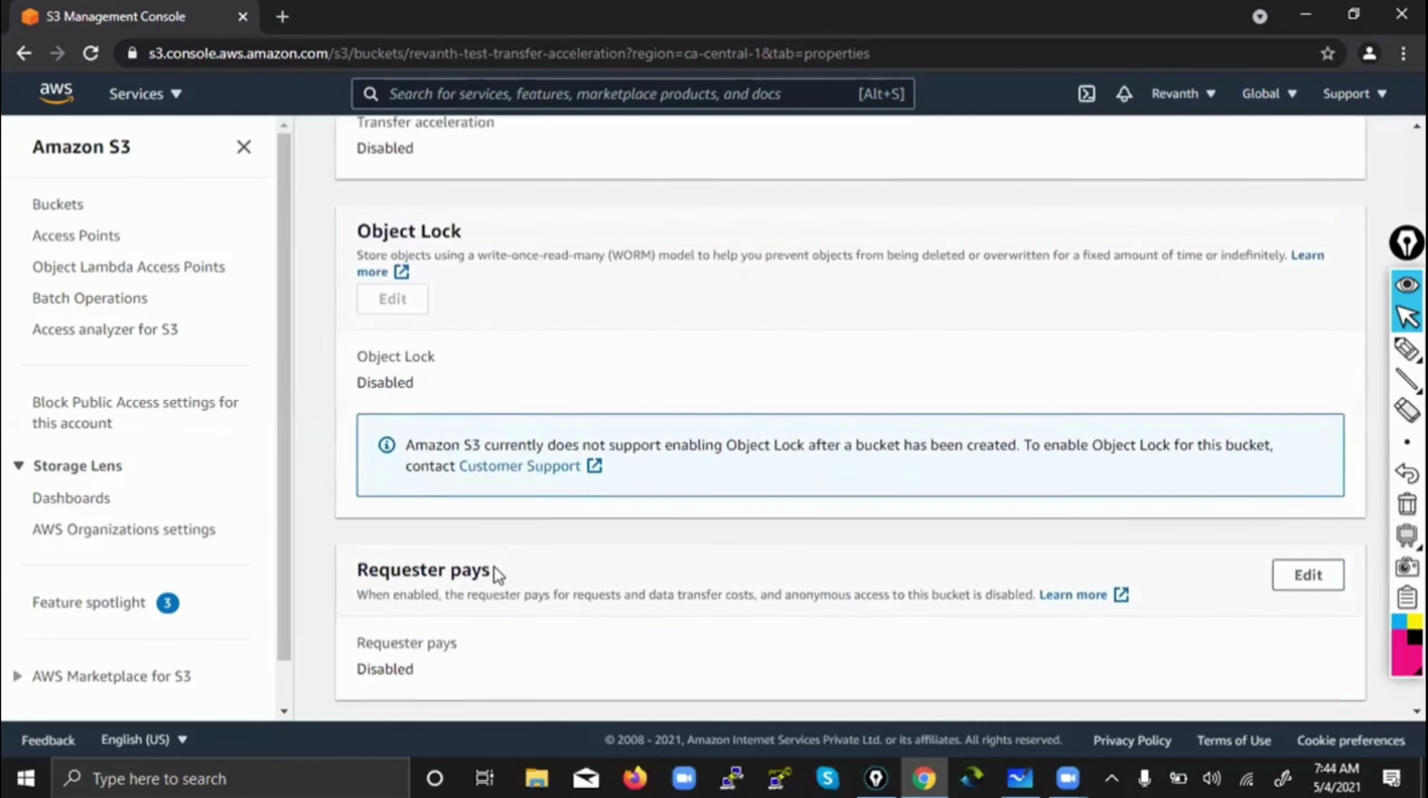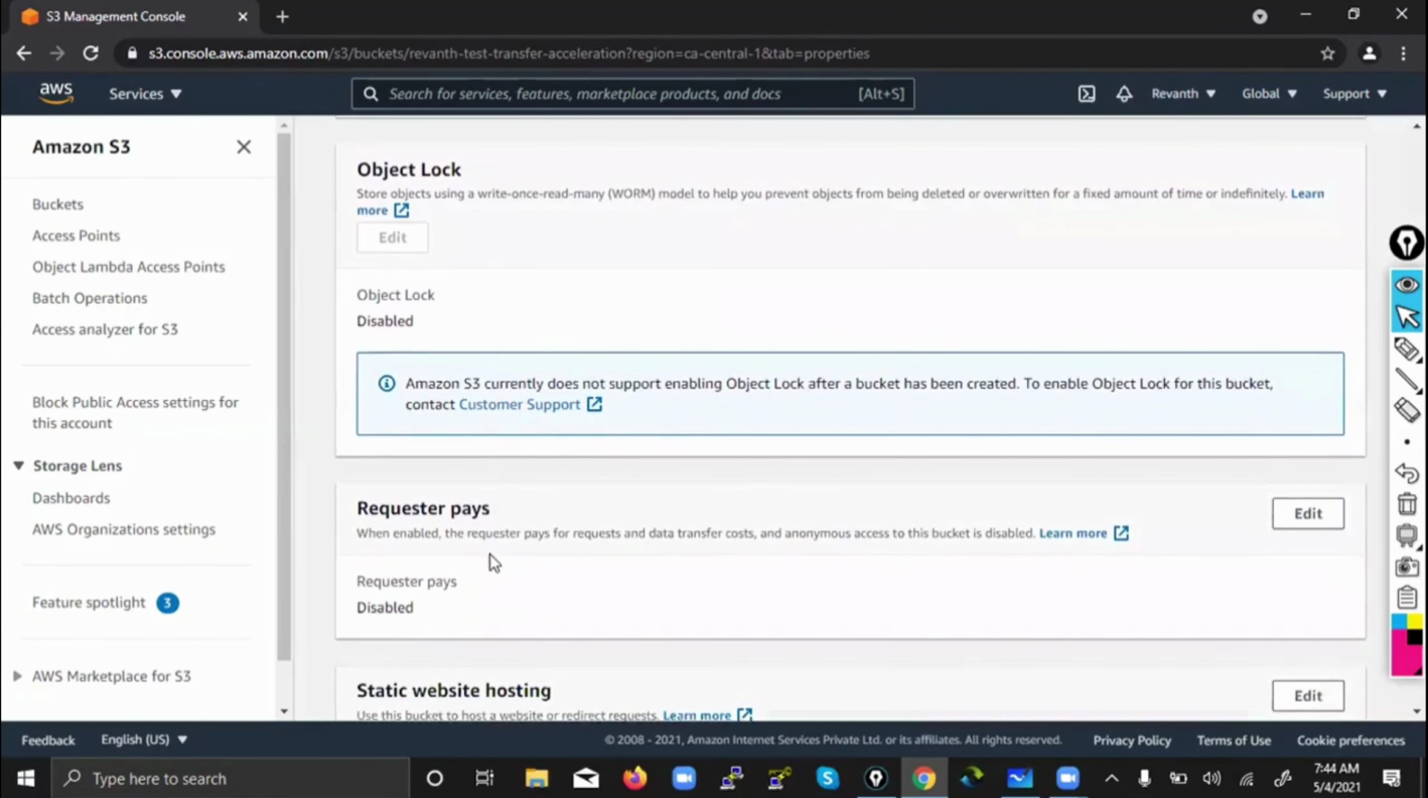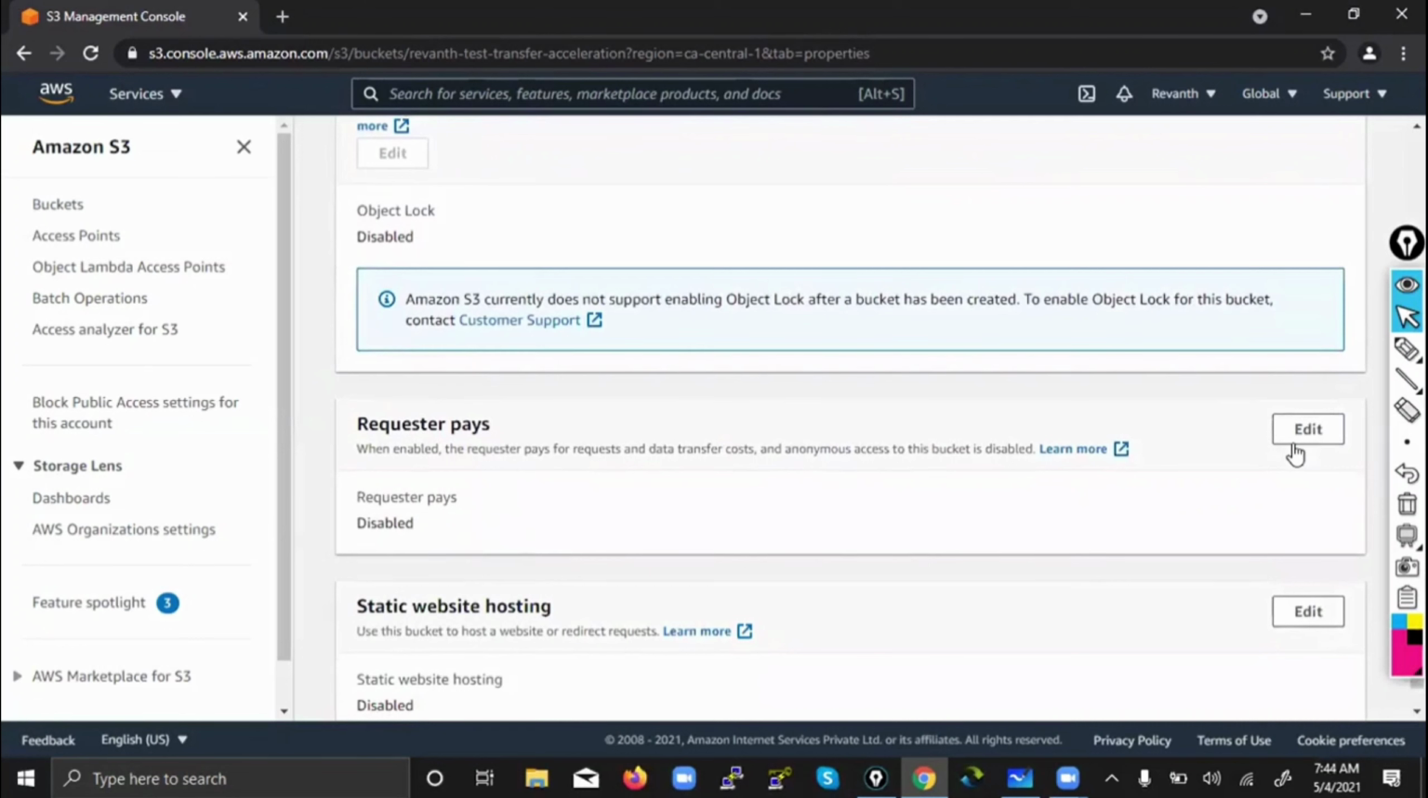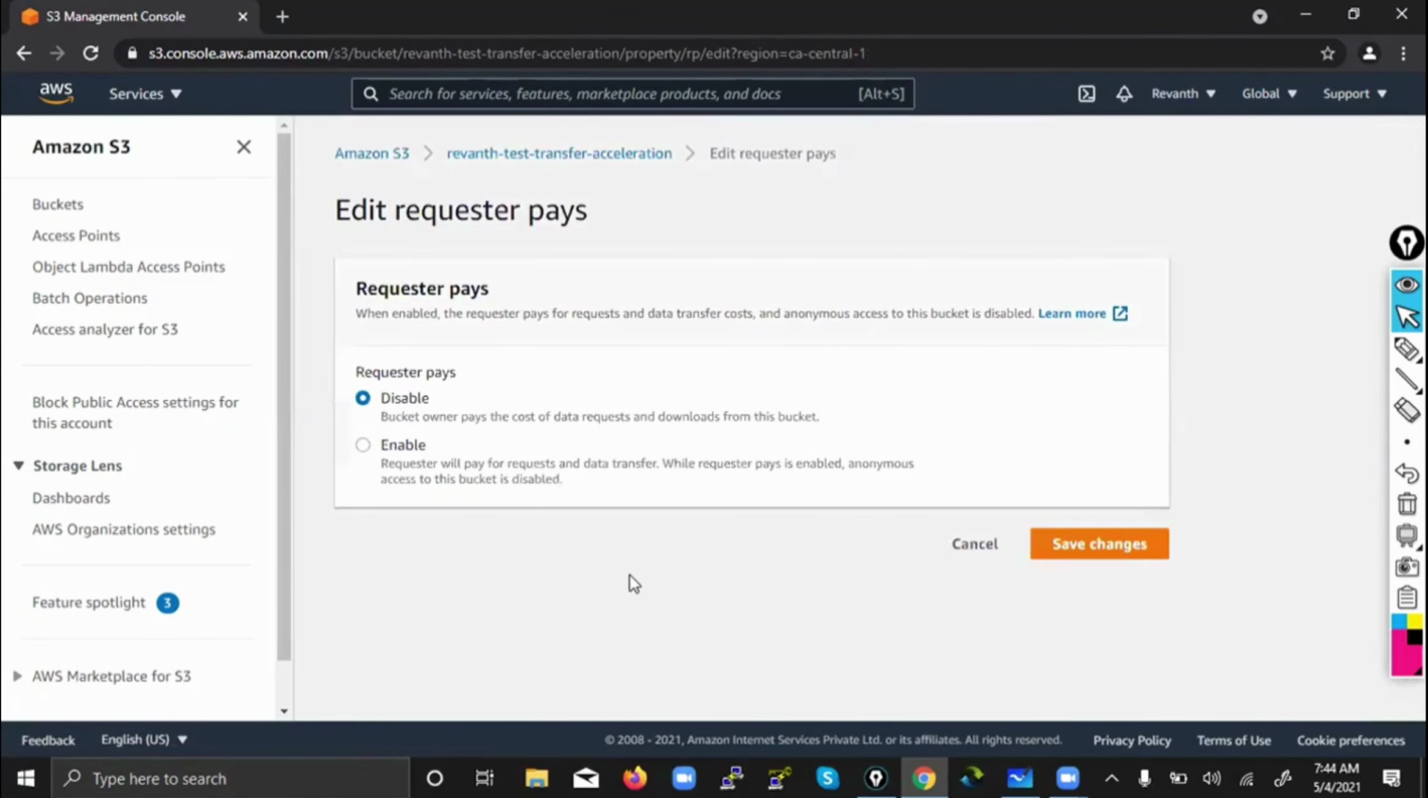And requester pays, nothing we have discussed. Simply edit it, enable it, and give the account ID of the other person. So requester will pay for request and data transfer. While requester pays is enabled, anonymous access to this bucket is not allowed. Whoever is requesting, automatically the bill will be added to the other person when you enable this option.